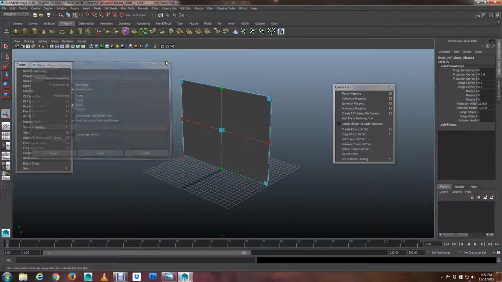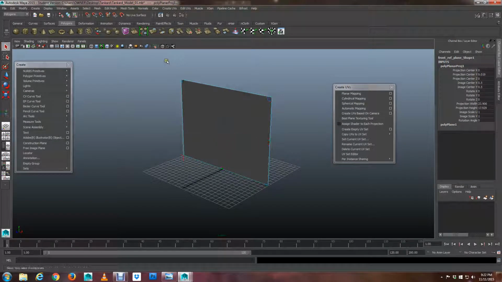Okay. So I can close this, and I can hit the Q key, and then I'll go back into object mode. Okay, so under inputs shows our construction history. So everything that's happened to this plane, if we haven't deleted our construction history, we can see everything that's been done to it. So this is the creation node here under inputs.